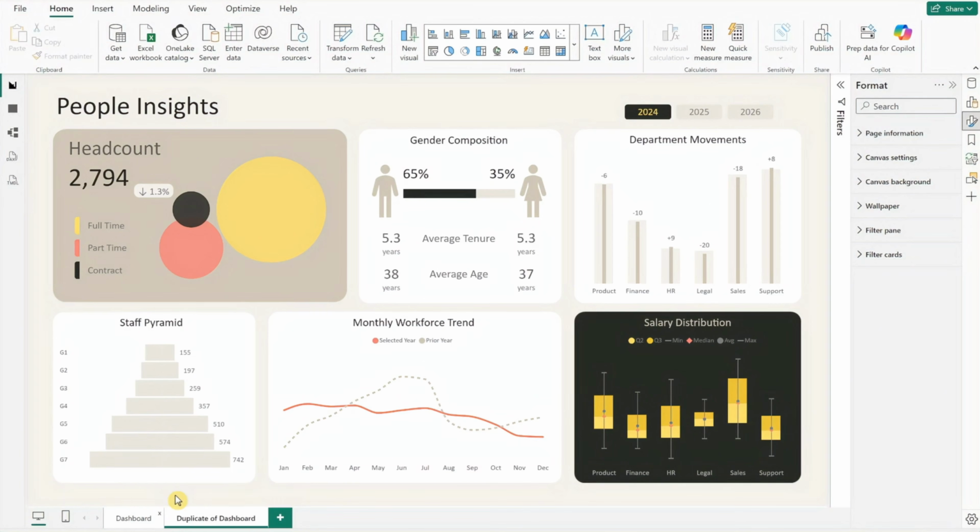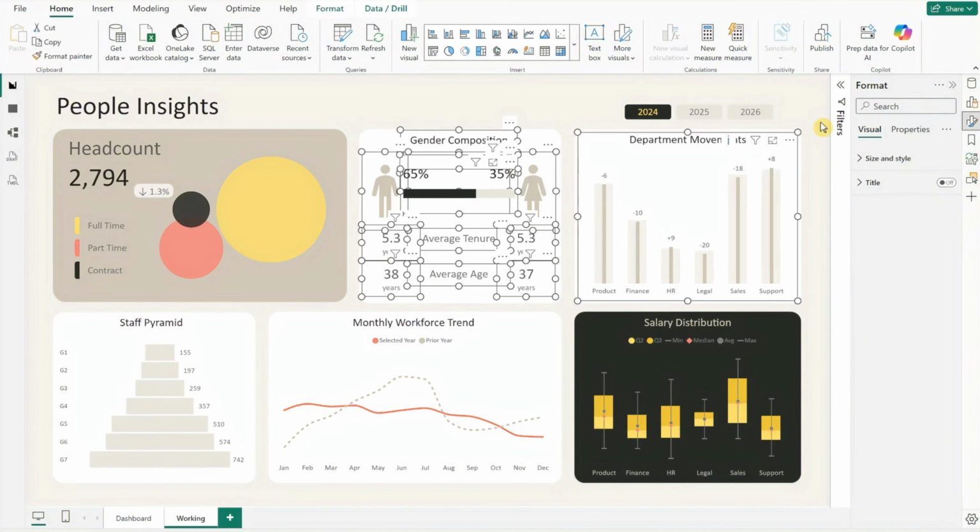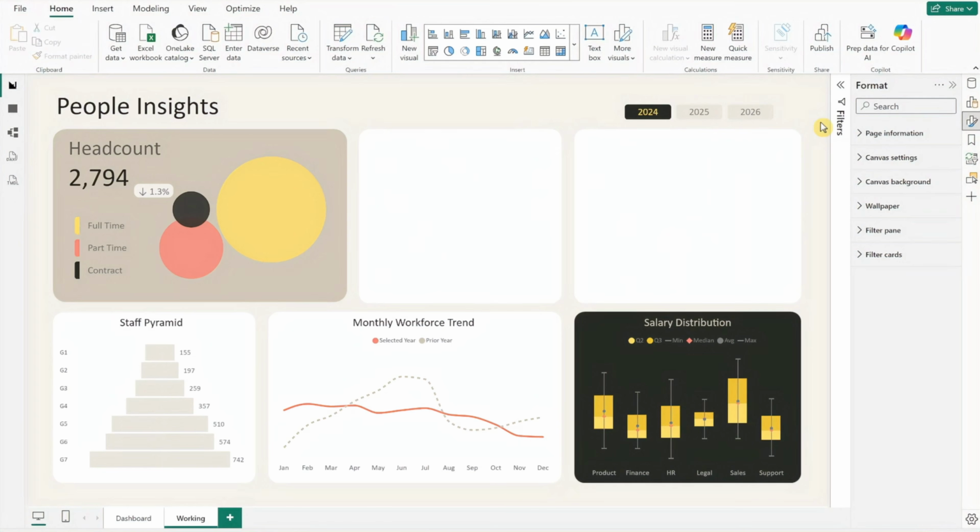Duplicate this page to build the tooltip components. Rename the duplicated page to Working for clarity. Before we start adding the tooltip visuals, highlight the components at the top right of the page, and delete them to clear out the area.